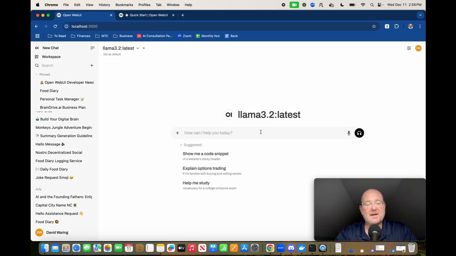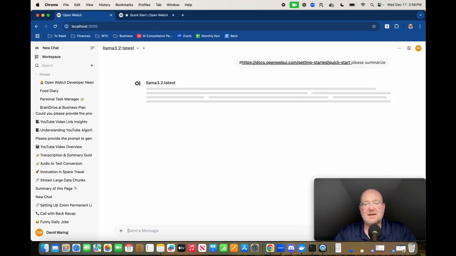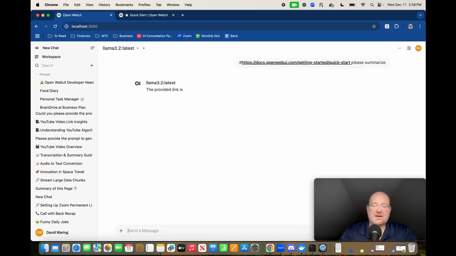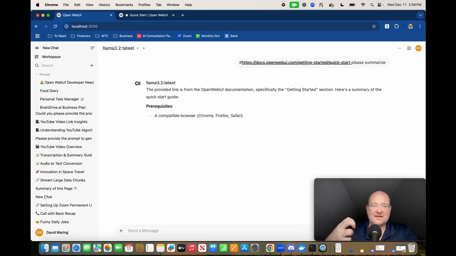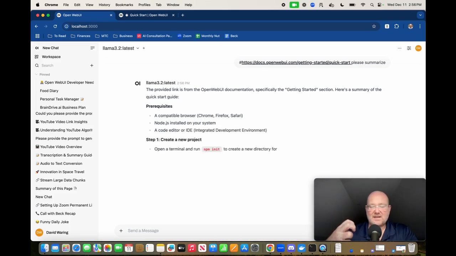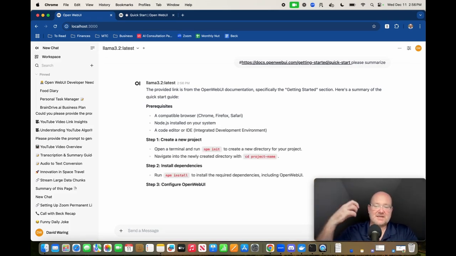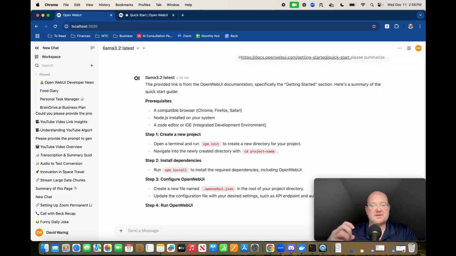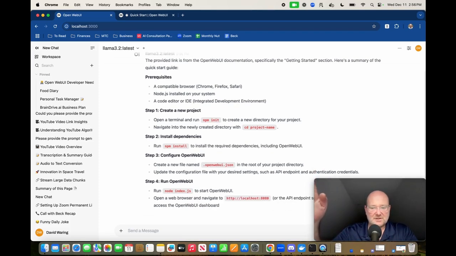So for example, if I want to summarize this getting started guide from Open WebUI, I can do that. Please summarize. And Open WebUI is going to go out and grab the information from that link, and it's going to summarize it for me. So I can bring information in, and as long as I'm following good security practices, no information goes out.